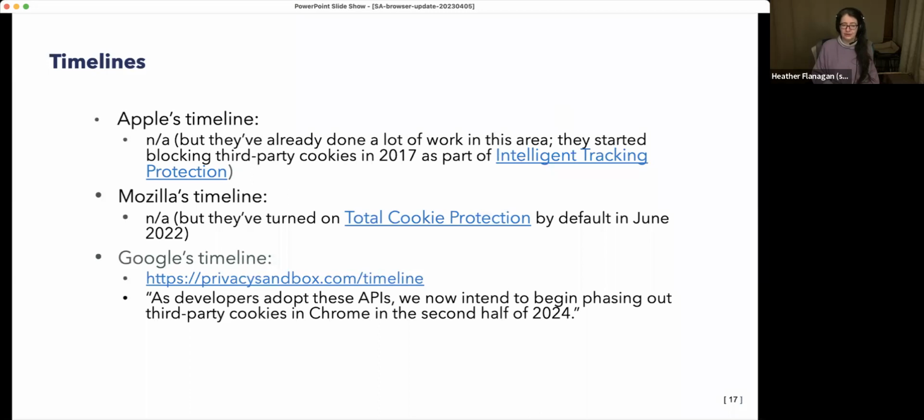Google, for all the times that we poke at Google, they do at least have a timeline published. That timeline changes on a regular basis, but by golly, it is published. And when it comes to the third-party cookies, those are being phased out in the second half of 2024. But you'll start seeing more actions as they tighten and tighten and tighten incrementally what isn't possible in their browsers by default.